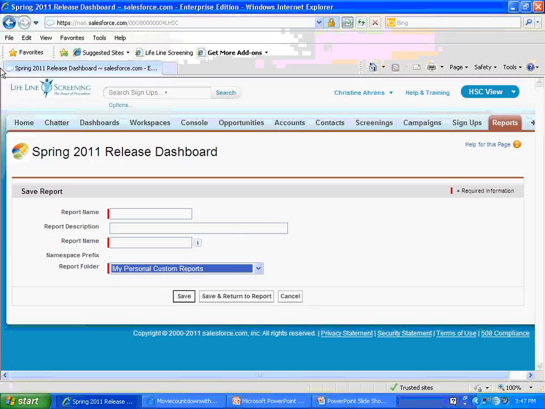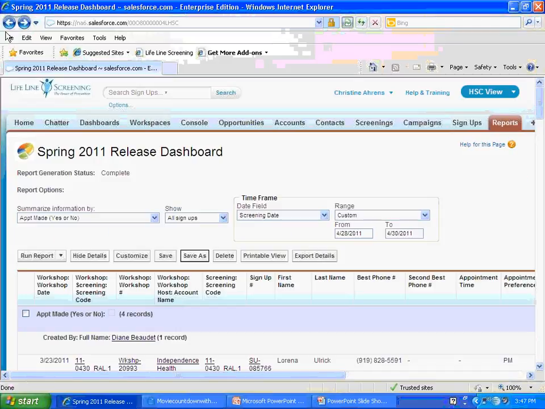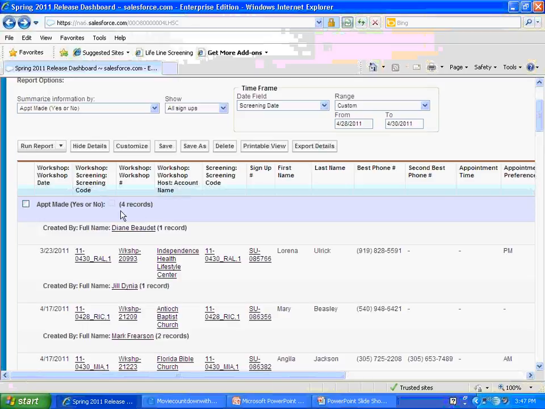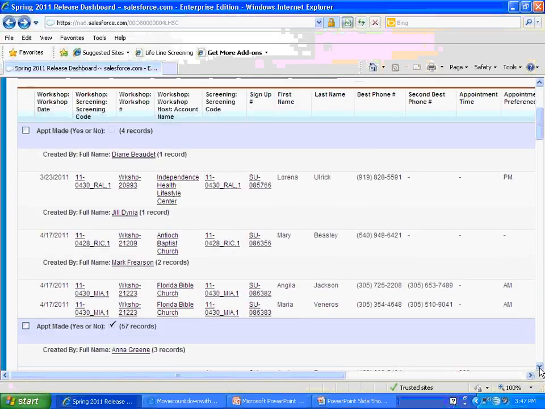All right, I'm going to go back real fast. And so this tells me the screening dates for the last 2 days of the month for all the signups. So we've got 4 records where the appointment was made. See, there's a checkbox there. Because it's not checked, that tells me that there's been no appointment made. So let's say Diane or Jill or Mark, they're on the borderline. They can come in and see what's going on with these participants.